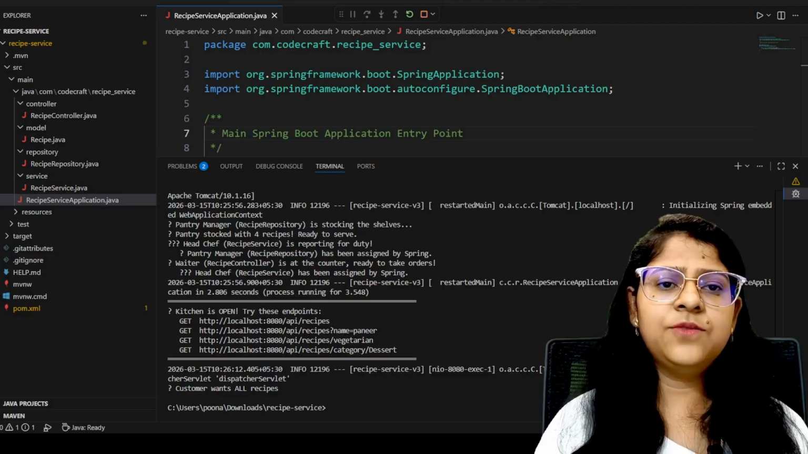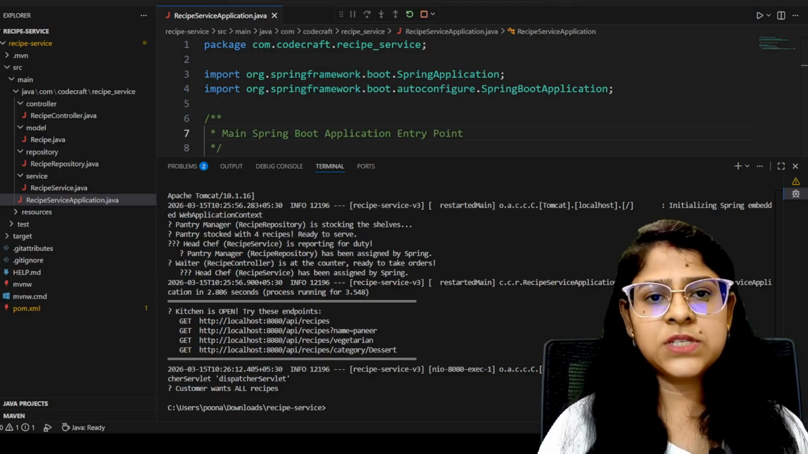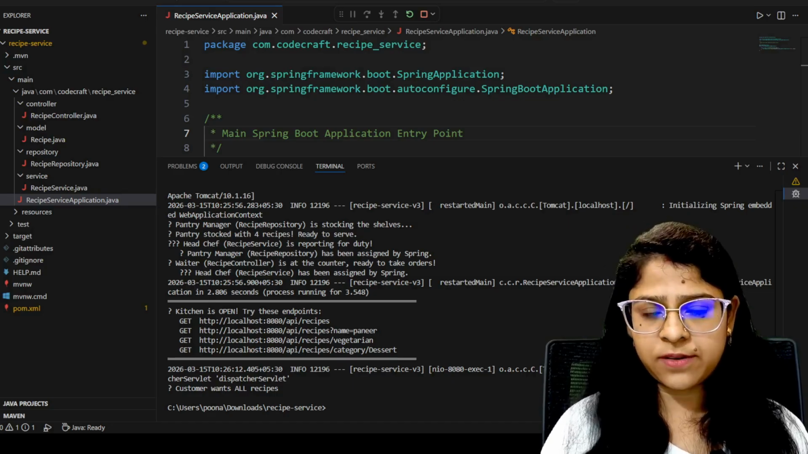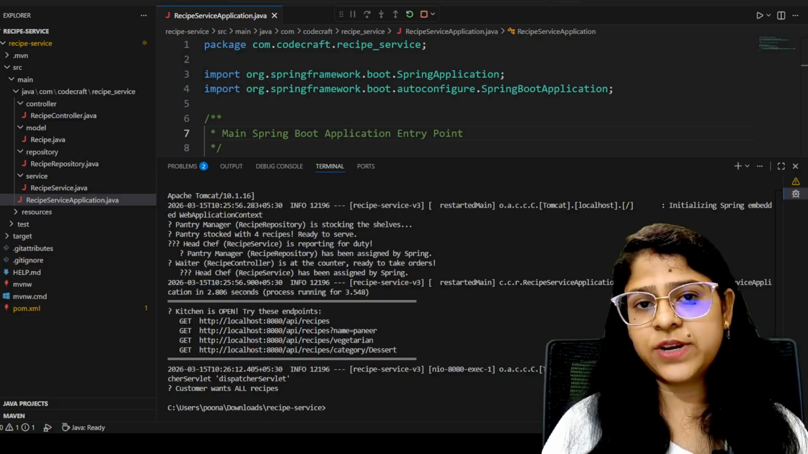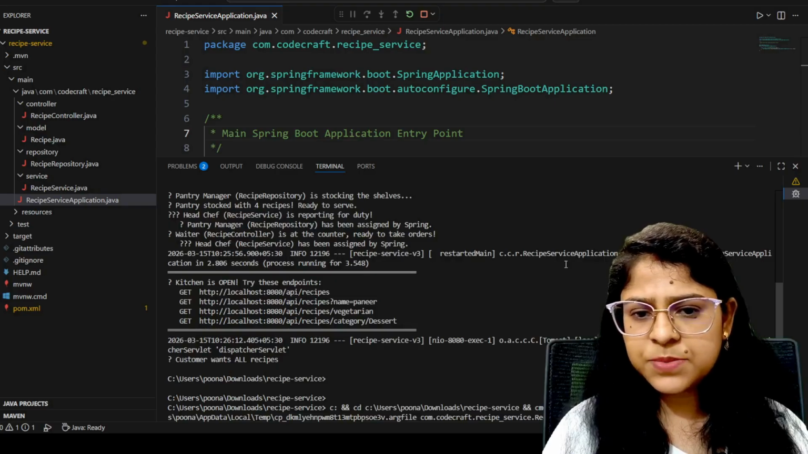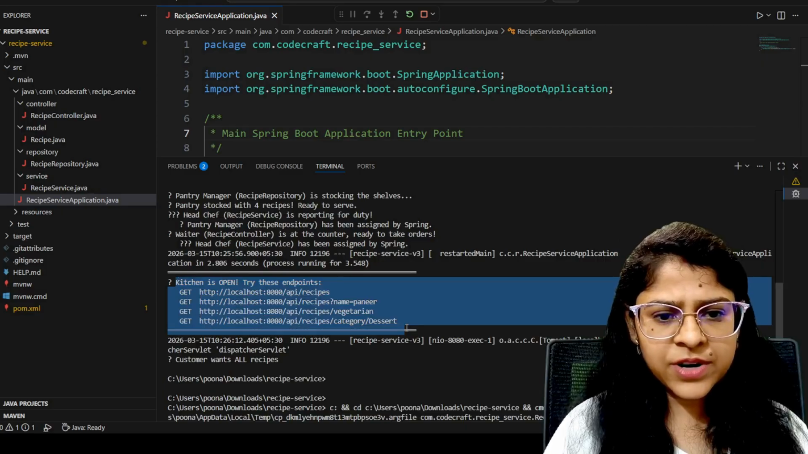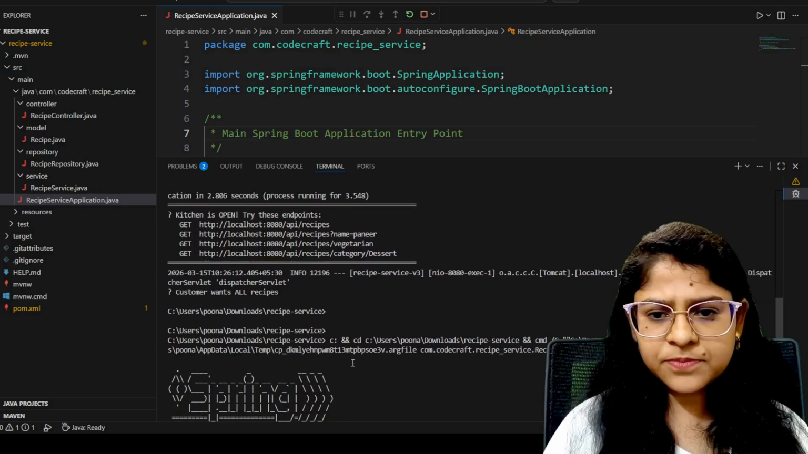Then the embedded Tomcat server will start on which port, that is 8080. We have mentioned it in our application.properties file, right? The port number as 8080, that means the restaurant is open. And then you can see the Started RecipeServiceApplication, where we have given all our endpoints, so that all got displayed here.